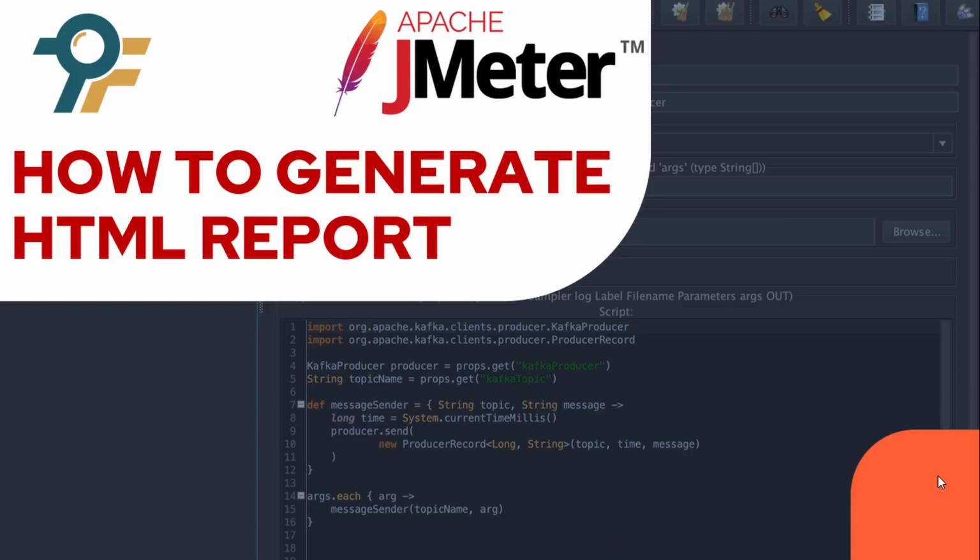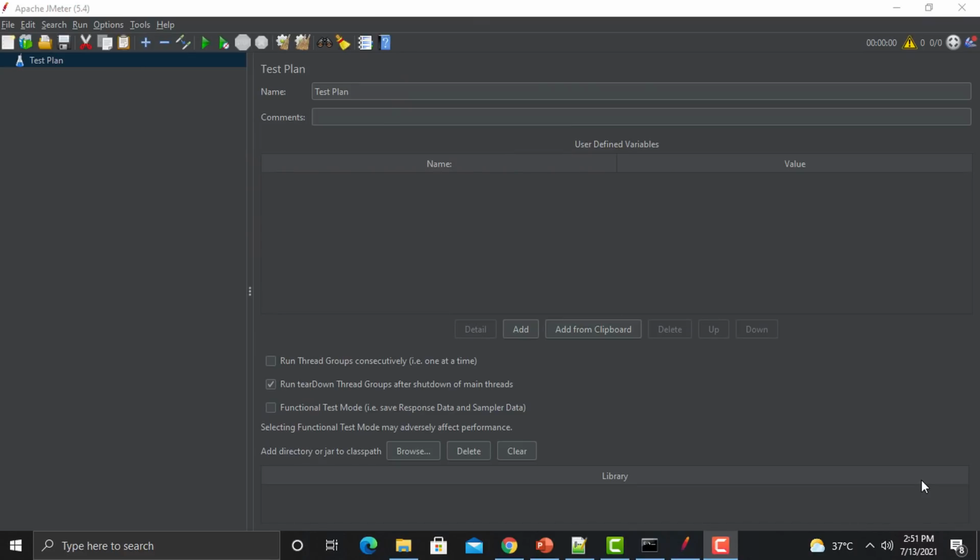So let's begin. In our previous session, we learned how we can execute our scripts from the command line, right? After executing your scripts, you might need to send the report to your management, maybe the client or maybe the stakeholders. In JMeter, you have the ability to generate an HTML report. Once you generate that HTML report, you can send it to your management or the client.